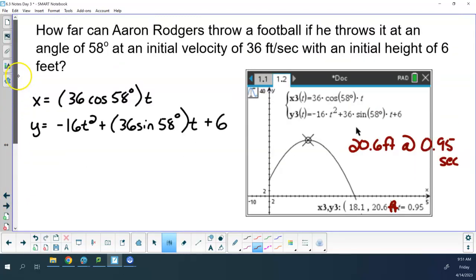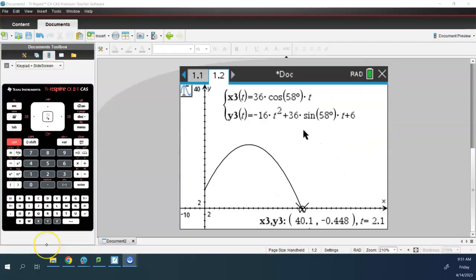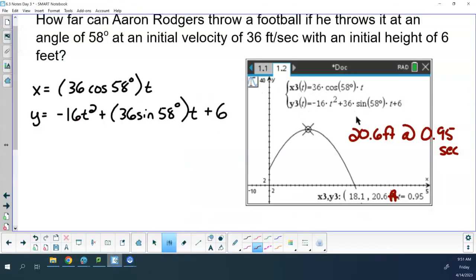What did I want to say? How far? Oops, I went the wrong way on that one. So about 40 feet then at 2.1 seconds for that part. So about here would be 40 feet at about 2.1 seconds. So the maximum distance that he throws under these conditions, now can he throw it farther, Zoe?